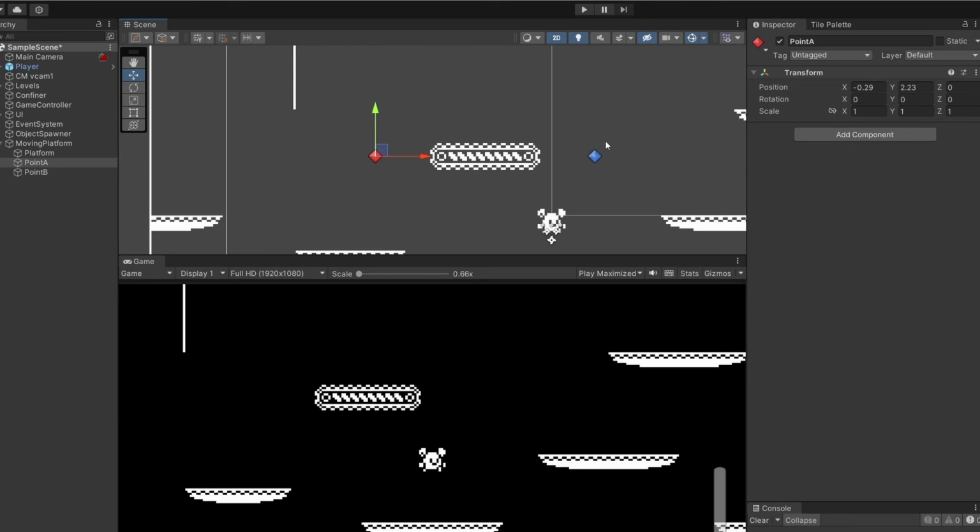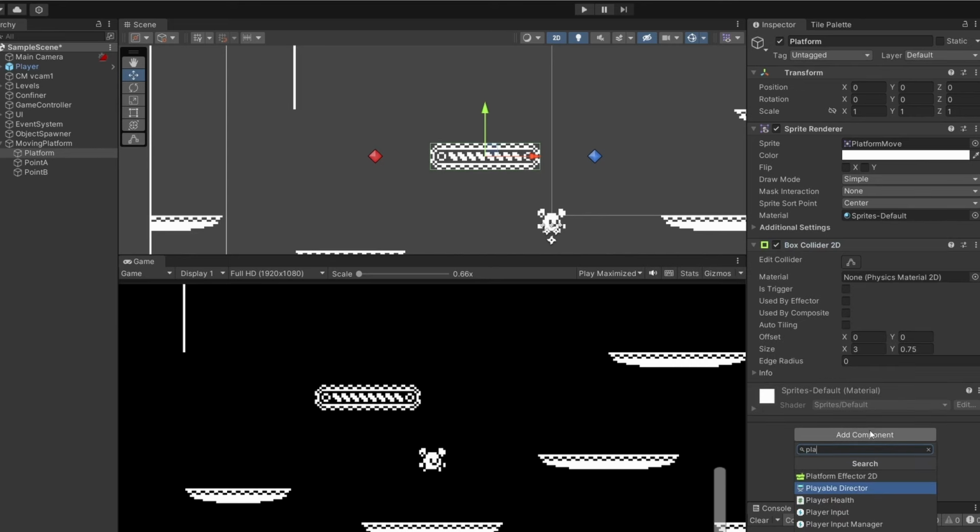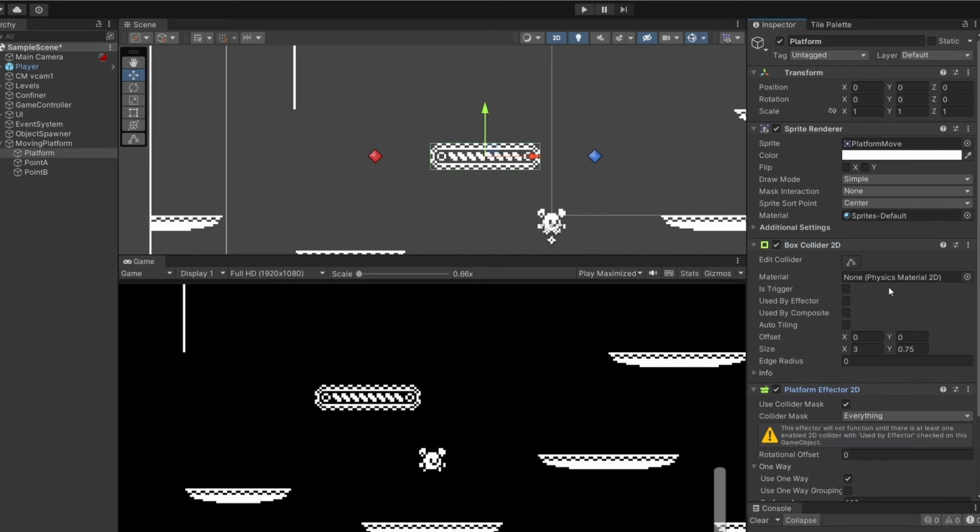I'm just going to do it side to side for now, but whatever you want your platform to do, this script will work. So if we set up our platform now and go add component, box collider 2D, and then we'll add another component and do platform effector 2D. If you click use by effector on your box collider 2D now, this will mean that you can jump from below and up above the platform and land on top.